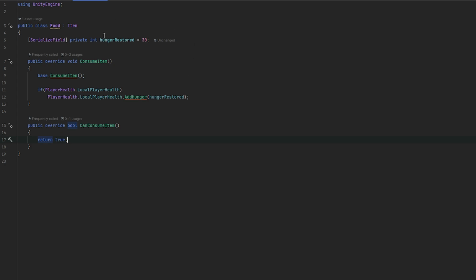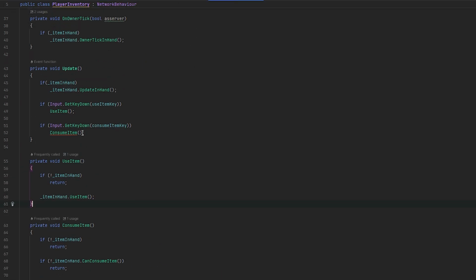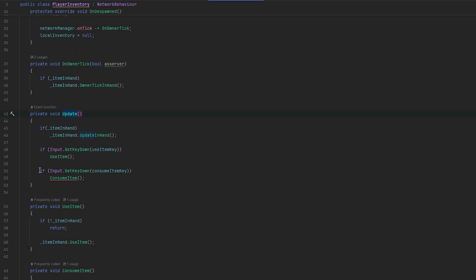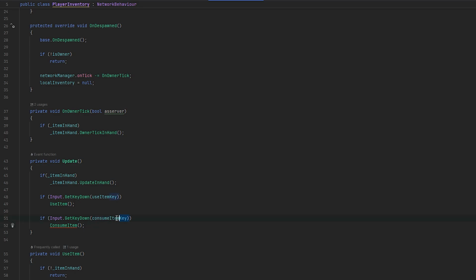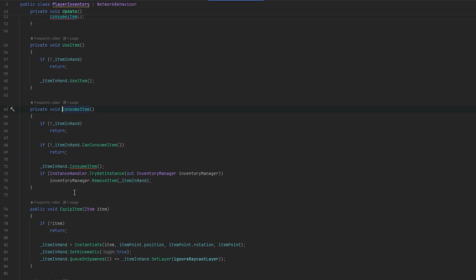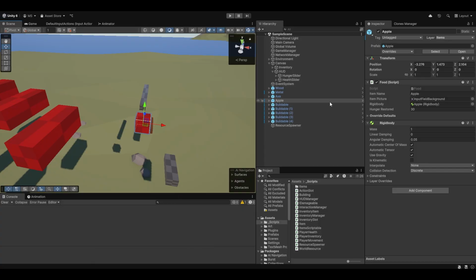So now we have the item set up, and the very last thing we need is on the player inventory itself, we need to be able to consume items. In the update loop, we made another input, similar to how we made the use item key. We now also made one with the consume item key. In my case, I believe I set it to the right click button, but we can check that in the Inspector. As you can see, if we click the consume item, it'll consume the item. First, it checks, do we have something in hand? If not, we return. Then it checks, can we consume the item in hand? If not, we return. And lastly, we consume the item and remove that item from the inventory. It should really be as easy as that. I hope I missed nothing.